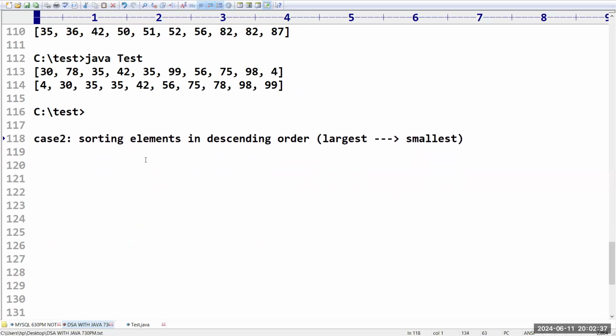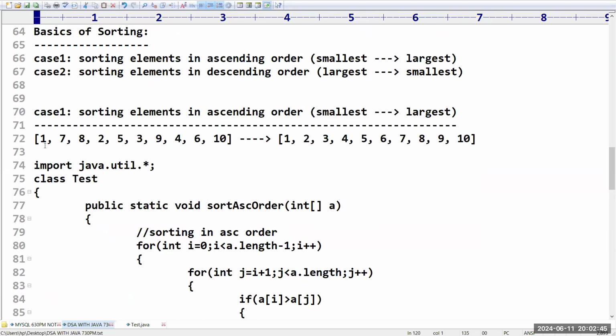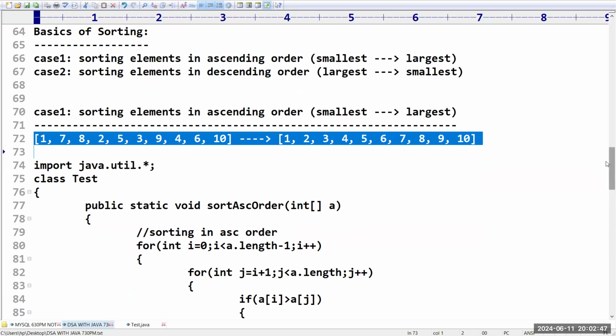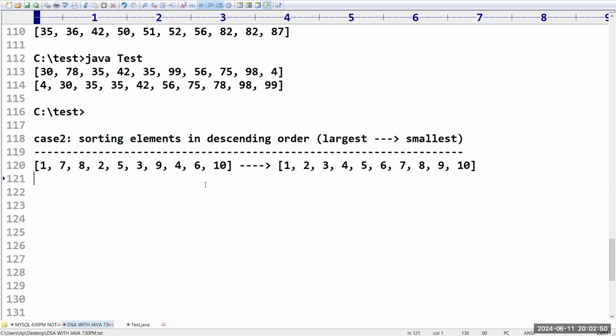So what is the second case? This case we have also already covered. I want to sort the elements in descending order. Sir, how to sort that one? If you take this example, let us copy paste it for your documentation purpose. The output I am expecting here is first 10, then 9, 8, 7, 6, 5, 4, 3, 2, 1, like this.